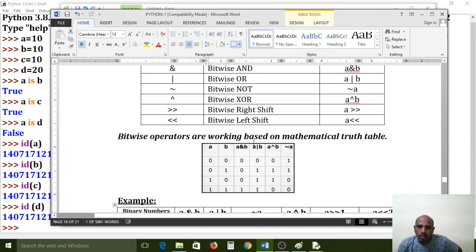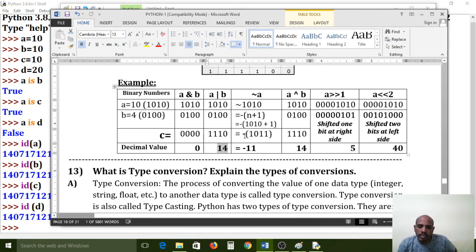Bitwise not. Bitwise not means, here for the bitwise operator I am using a variable. Actually the value of a is what? 1010. I applied the negation symbol for that. Internally the interpreter uses one formula, minus of n plus 1. So n is the a value, 1010, plus 1. Now I am adding one bit: 1011.